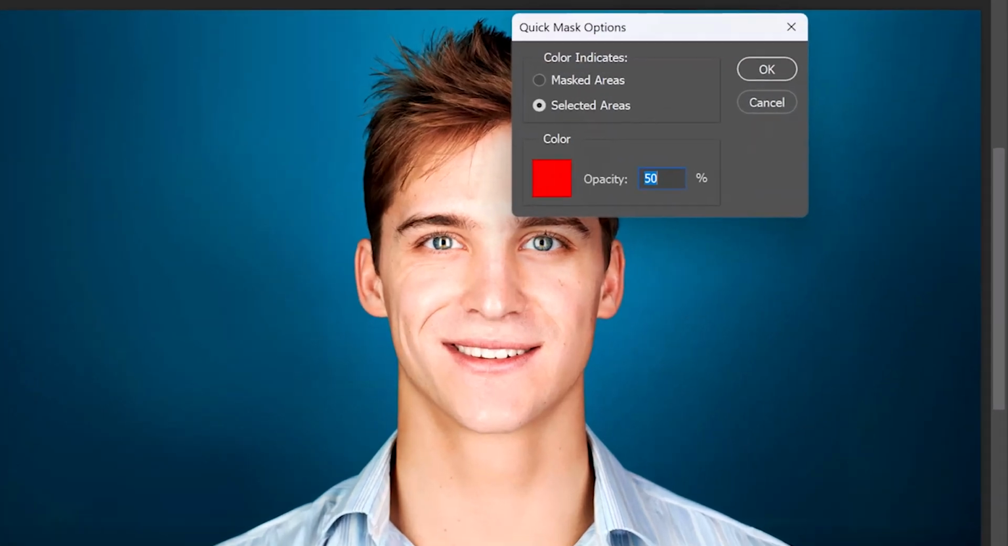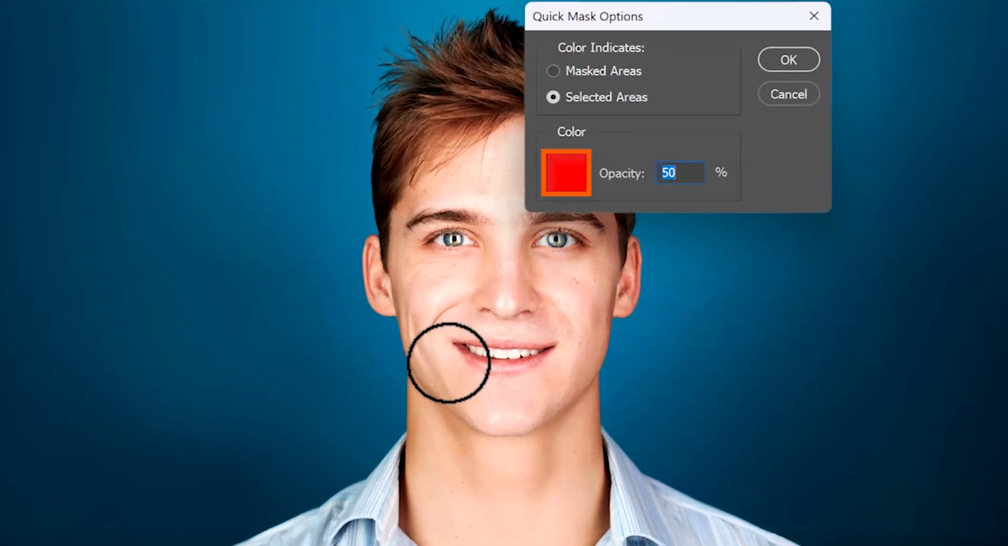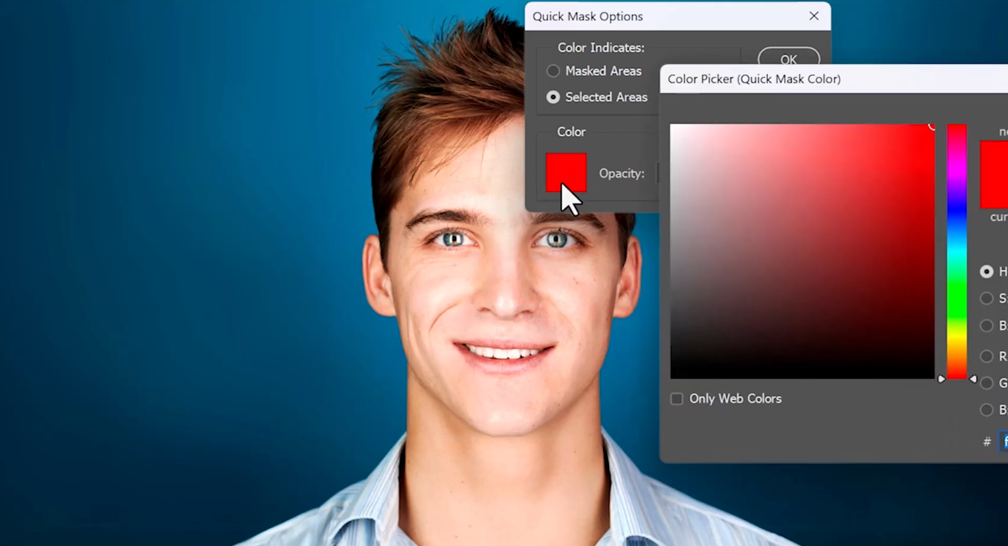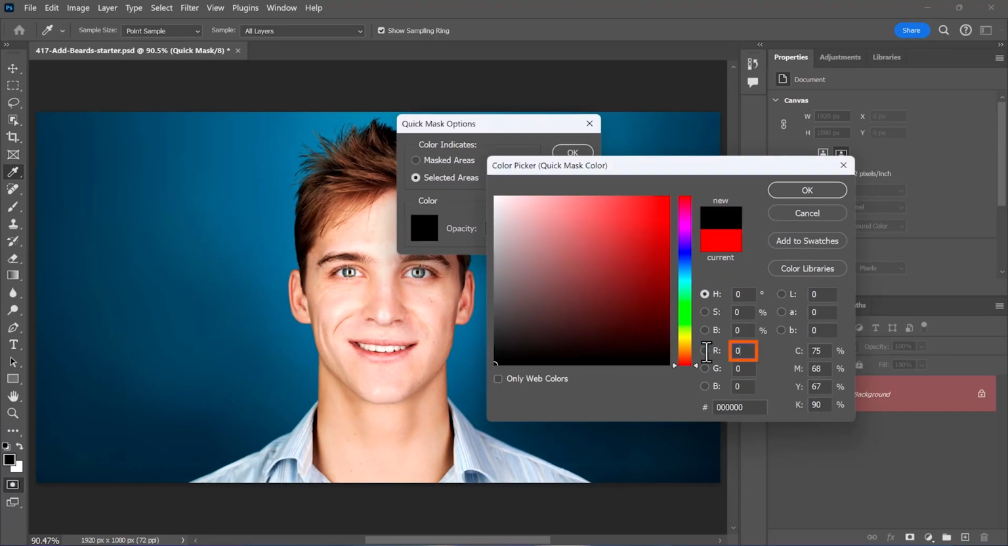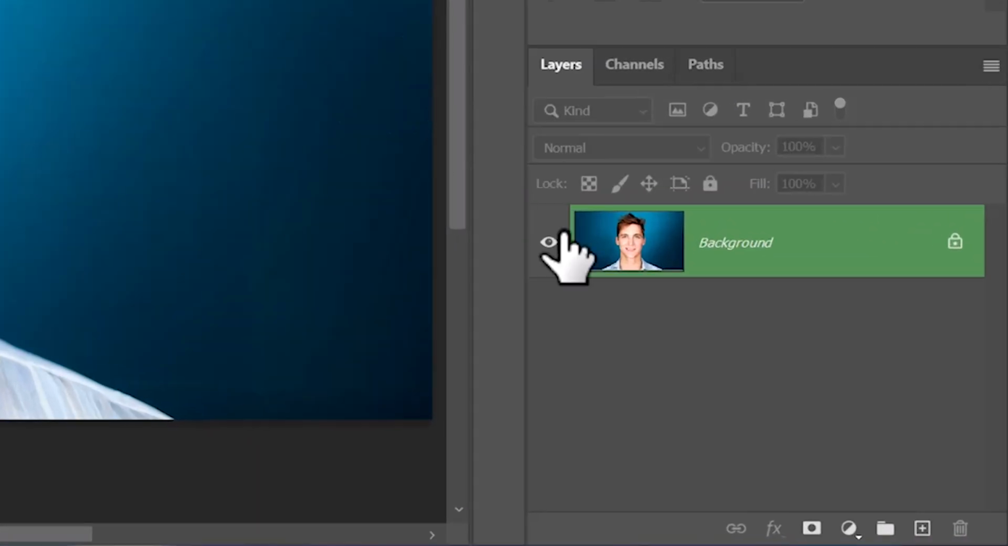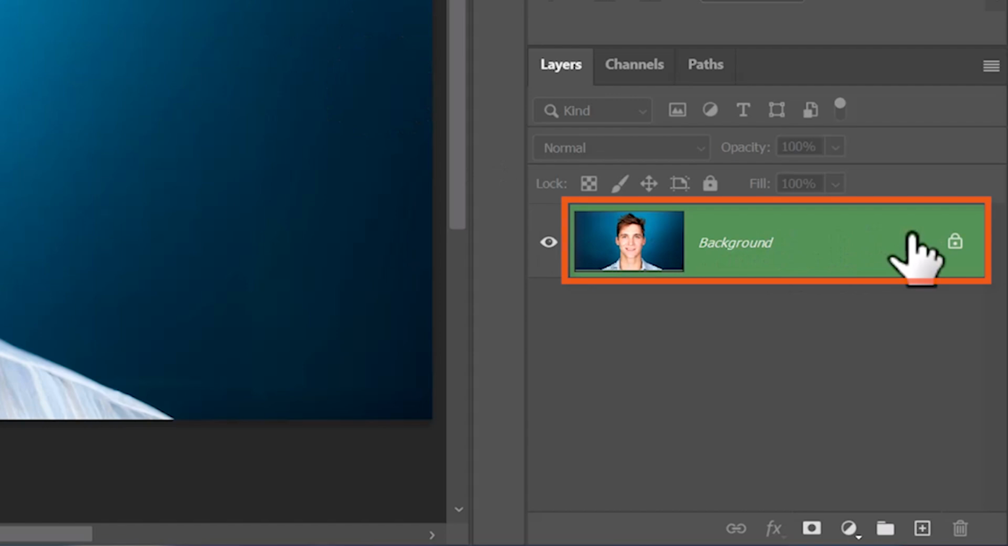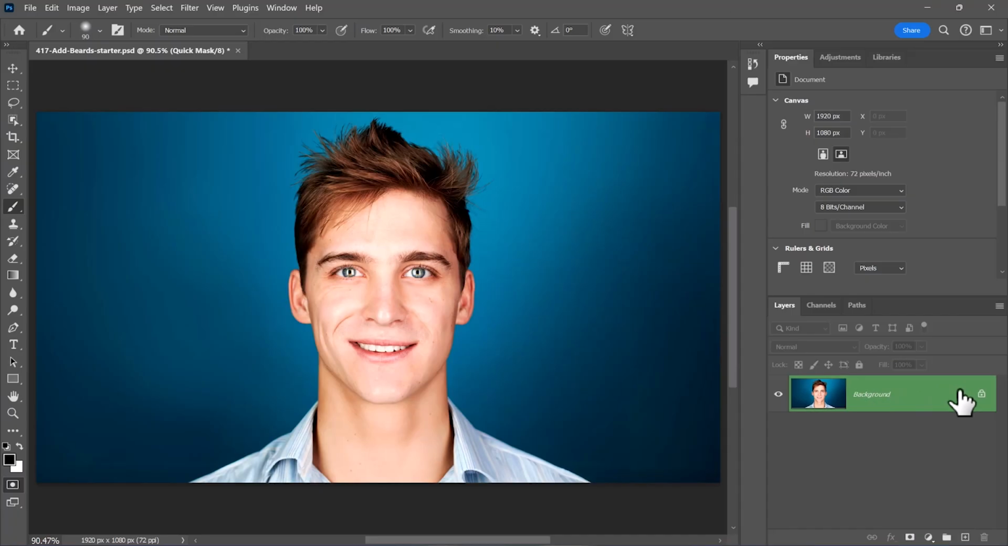Also, I would recommend changing the overlay color. It's currently red, which could be difficult to see when you paint over skin tones. So double click on the swatch and change the red value to 0 and the green value to 255 to make it green. Then press OK twice. Notice how the layer highlight is now green, indicating that the quick mask mode is active and the overlay will be green when we paint over the image.